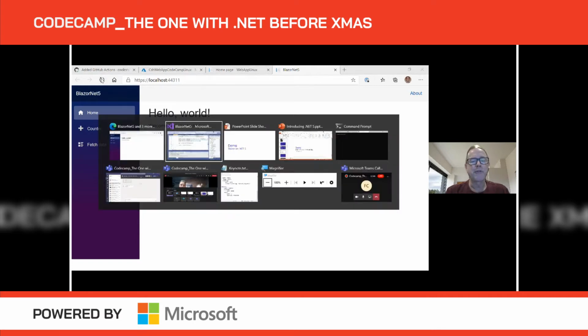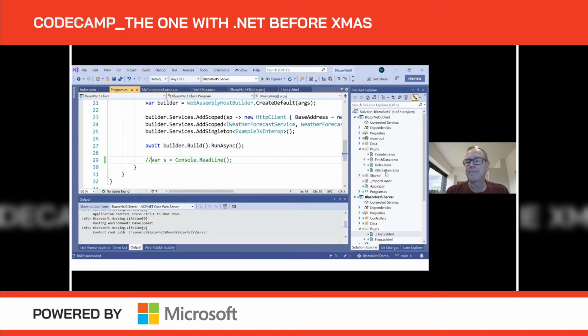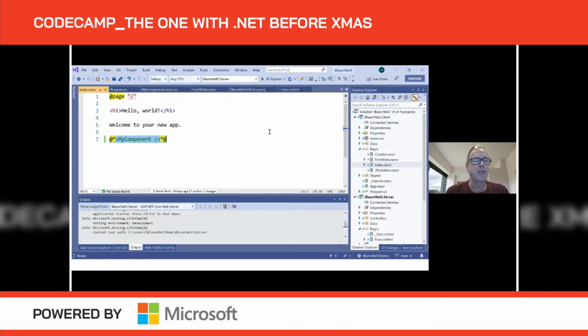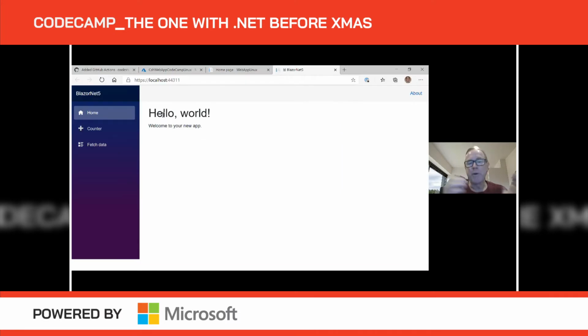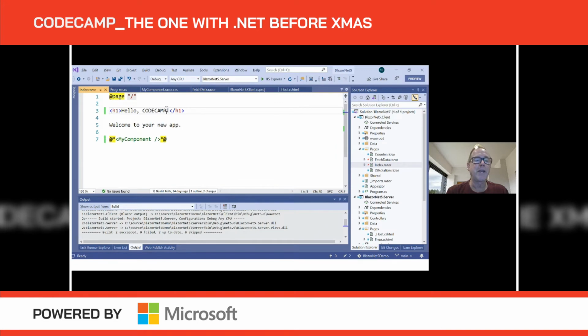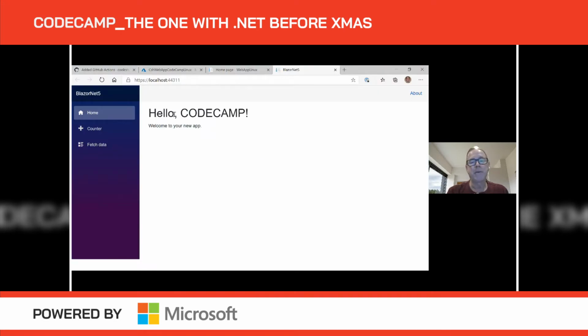Let's go back to the source code. Let's go find the index page for the application. Hello world. And I could say instead, hello Codecamp. I'm just going to press save. I didn't rerun the app. I didn't do anything like that at all. And notice when I move back to the browser, the code just changed. So what is new with this? Let's say Codecamp 2020. Save. Alt-tab back to the browser. It takes a couple seconds.